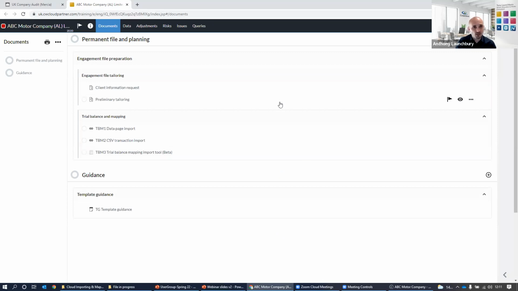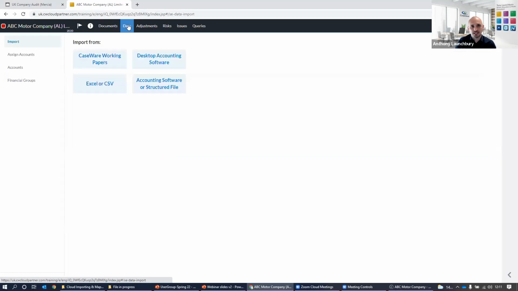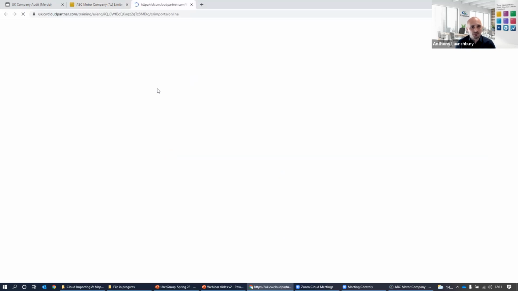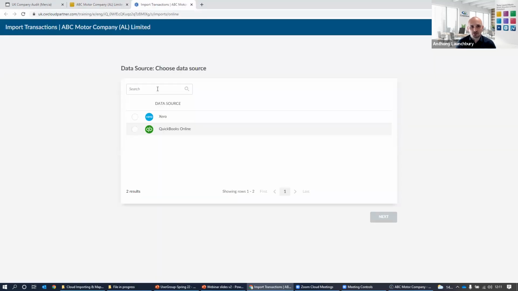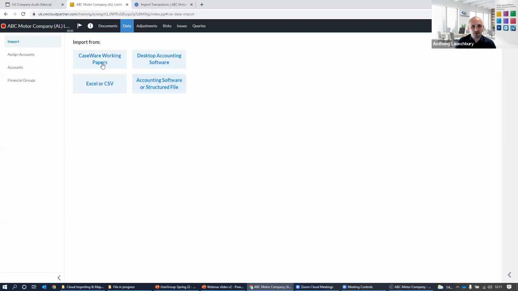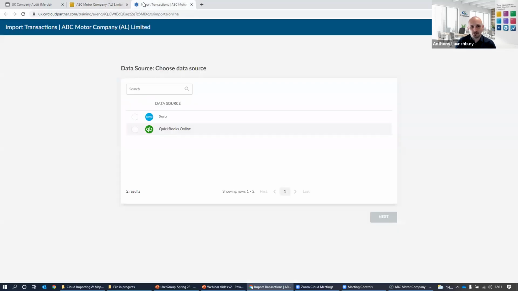Now, when you're importing from Xero, you still need to go to the data tab, like James showed you. And then we're going to use one of these additional options. So we've got Caseware Working Papers, desktop accounting software, or structured file. So that's the option we want to go for. Just in case that was a little quick, we want to select the accounting software or structured file, and that will open up a new tab.